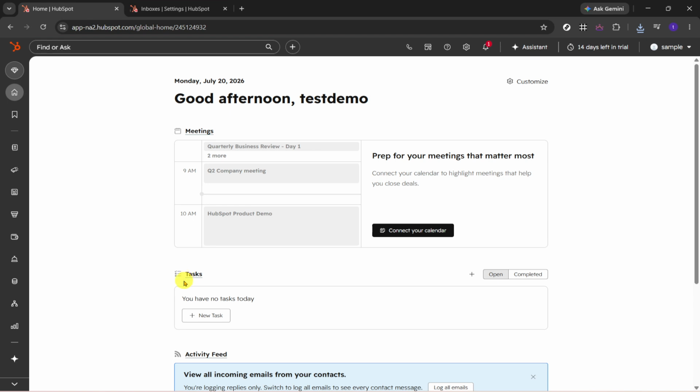Next, move your mouse over the CRM option in the left-hand navigation menu. Hovering over CRM will reveal additional tools and sections connected to your customer communication and relationship management. This menu is where HubSpot organizes many of the features you will use regularly, so it is helpful to become familiar with where these options appear.